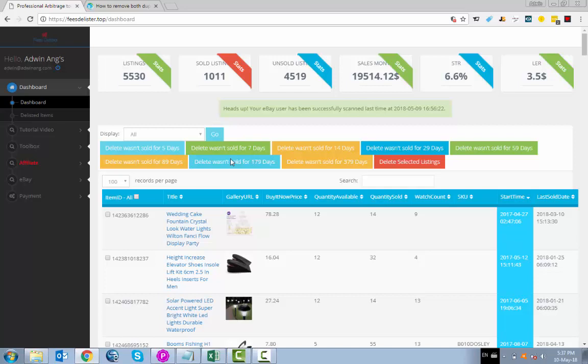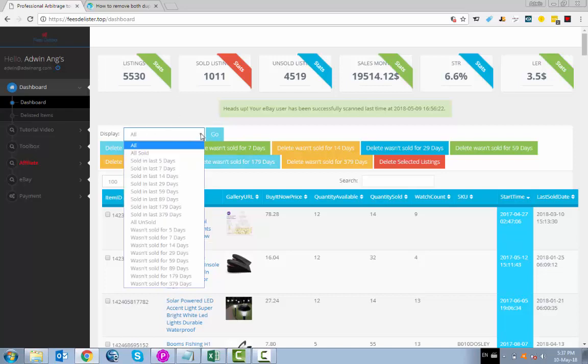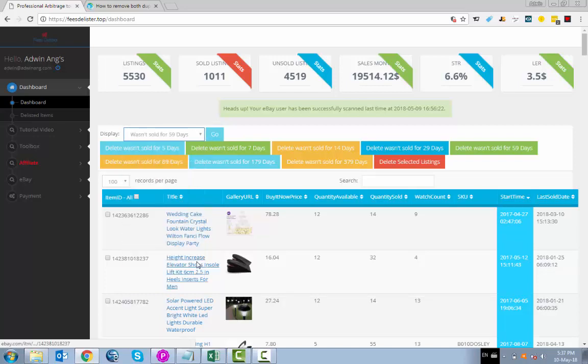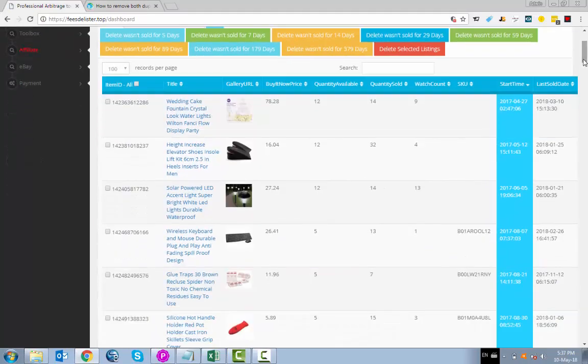Okay, so the next thing that you have, you can always display all your products. So if you want to display your products, let's say those that are unsold for 59 days, you can select unsold for 59 days and click on the go button. And you will see a list of products that are unsold. So the column that you need to watch out for is the one that tells you quantity sold.